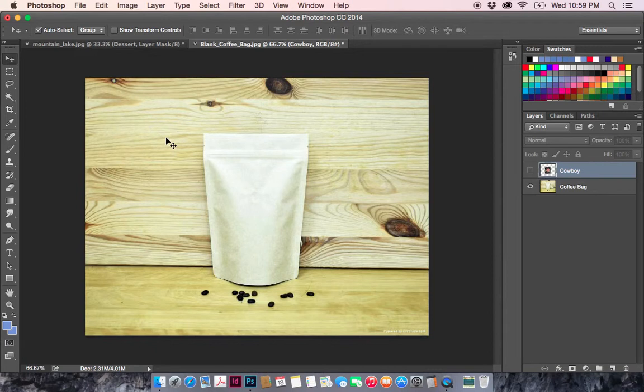Okay, so the next thing I want to do here is to only select just the bag. I'm going to make a selection of the bag area. Now, in this case, because the bag is a pretty bright white compared to the background, I think the easiest way to do it is to go over here and use the magic wand tool. My tolerance is pretty good.